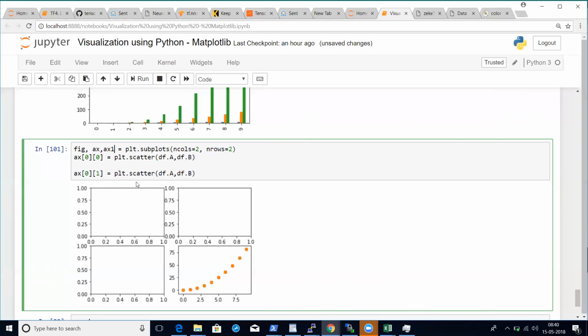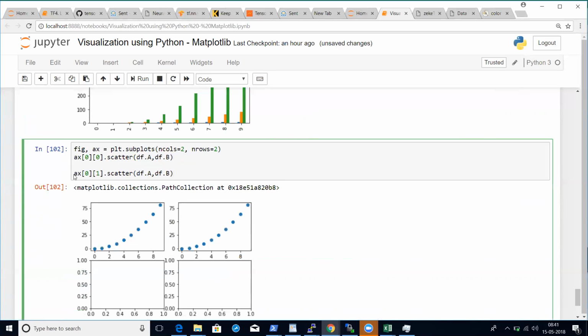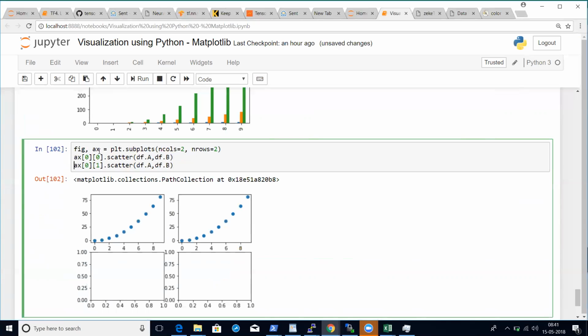AX1. Can I please remove that plot? Which one? Plot is equal to plot. I'm getting like this. Is equal to plot. Oh. Okay, yeah. Oh, sorry, yeah. Yeah. Right. Okay.